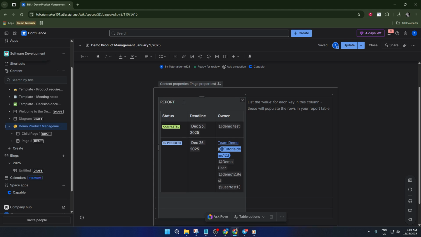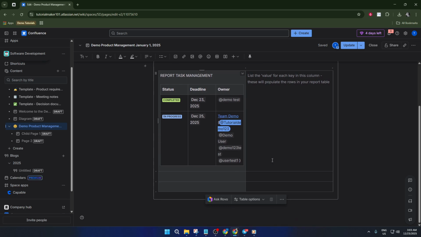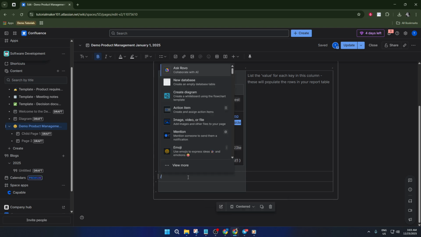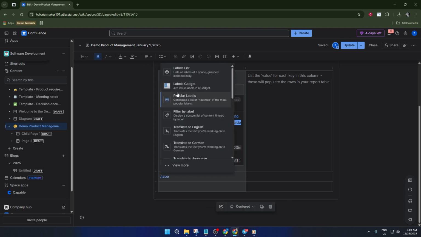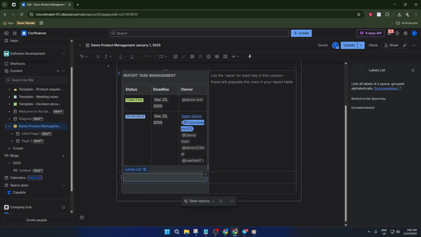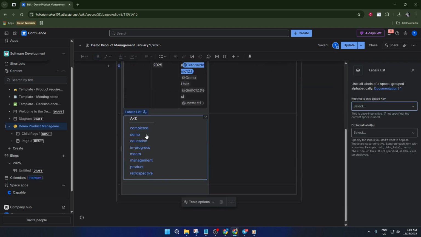You'll see a neat sortable report that pulls in details from all your labeled pages. It's like creating your own custom spreadsheet right in Confluence, automatically updated as your team adds or edits content elsewhere. If you ever need to adjust what shows up, just tweak your labels or macro settings. And remember, it's perfectly normal if you need to experiment a bit to get your report looking just right.